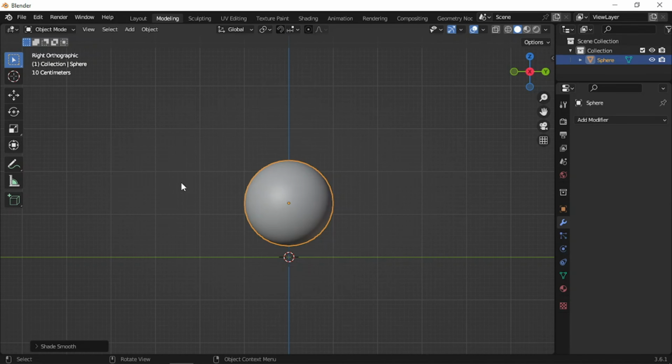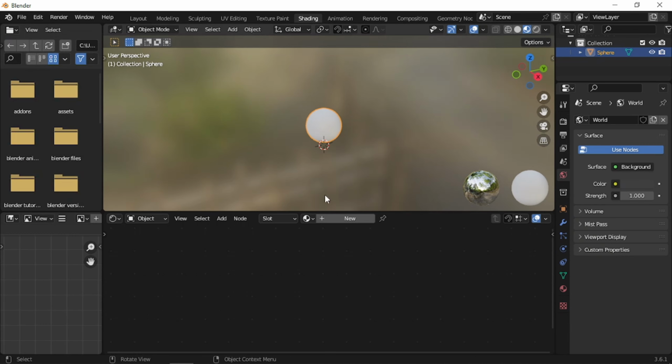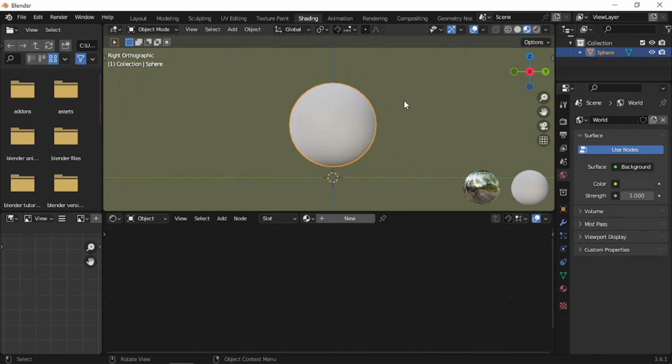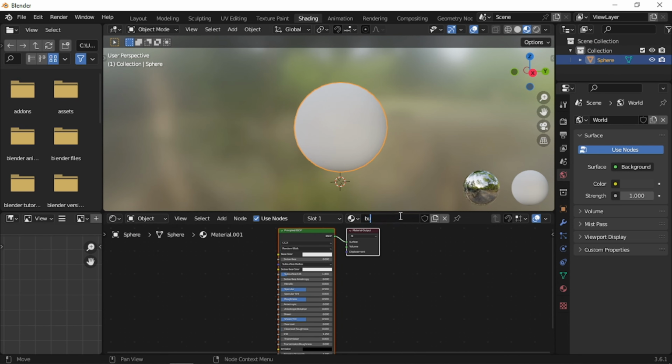To model a bubble in Blender we will first need to add a mesh that resembles a bubble. For that we will add a sphere and then shade it smooth. Now we have our bubble-like shape. We will now texture this bubble with the help of different nodes.